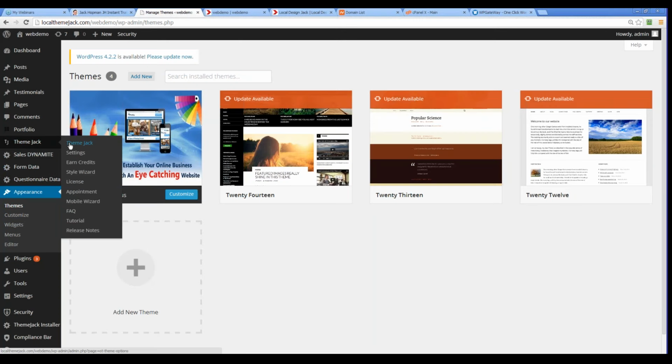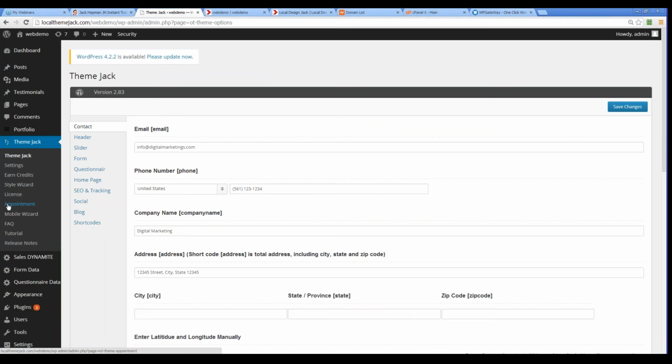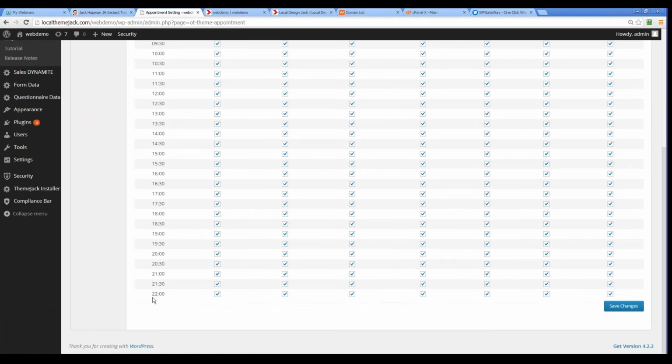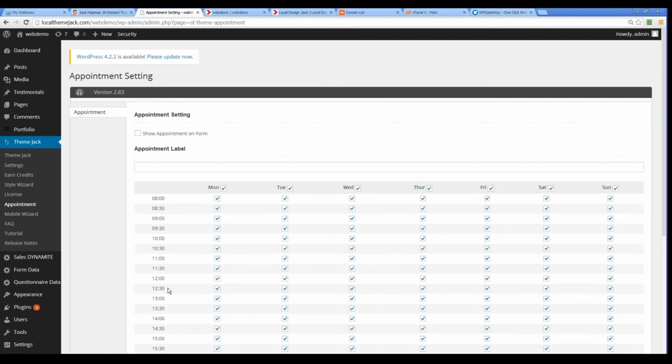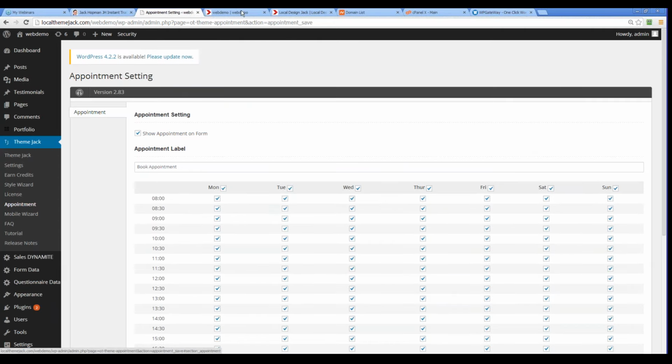Because in the new team version, you guys see now there's an appointment. Everybody see this? Team Jack, that is new. You see that? Appointment. If you click on that, you see a whole new table. It starts at 8 o'clock in the morning and ends at 10 o'clock. So now you can say, show me the appointment form, give it a name, Book Appointment, and click on Save Changes. Now I have enabled appointment in the form.